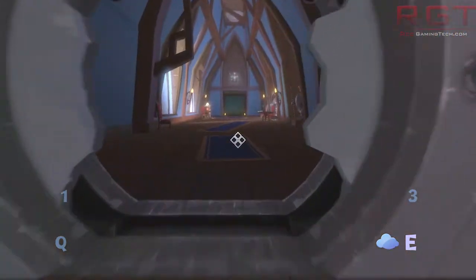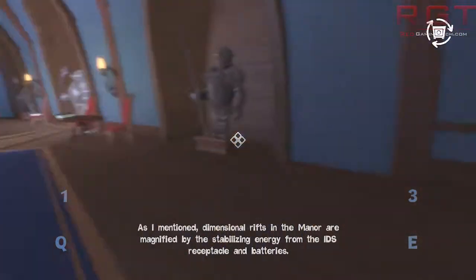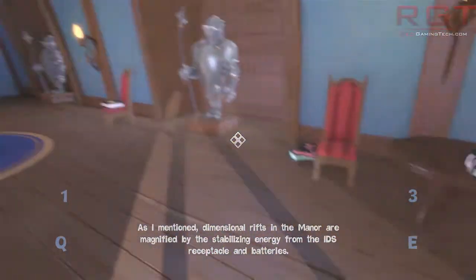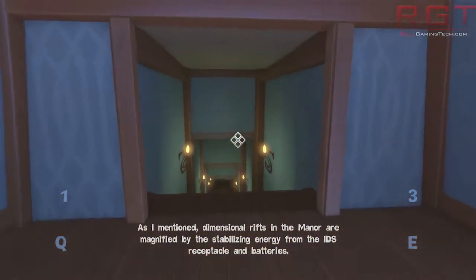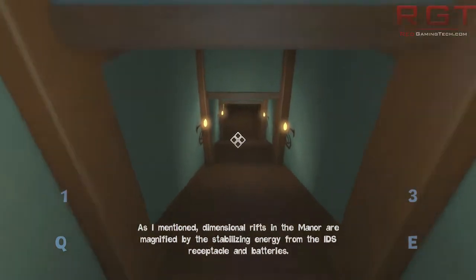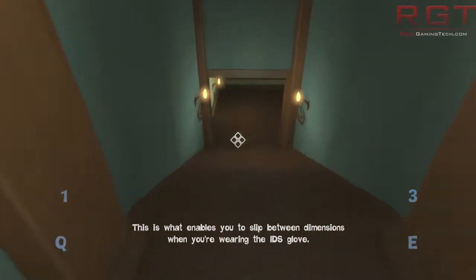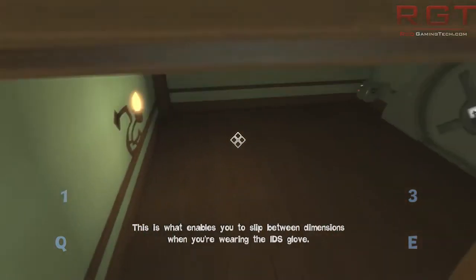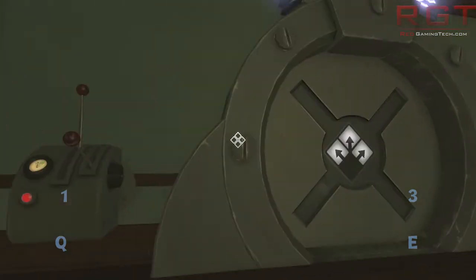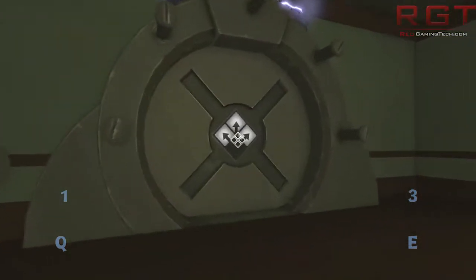Easy, easy, easy. As I mentioned, dimensional rifts in the manor are magnified by the stabilizing energy from the IDS receptacle and batteries. Whee! This is what enables you to slip between dimensions when you're wearing the IDS glove. Okay, let's pull that down real quick.